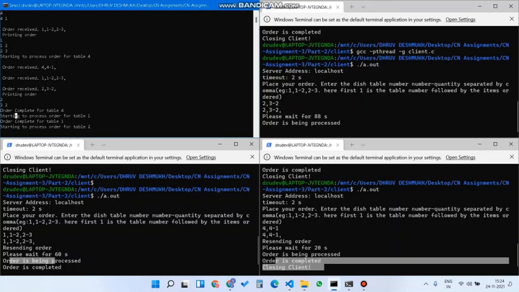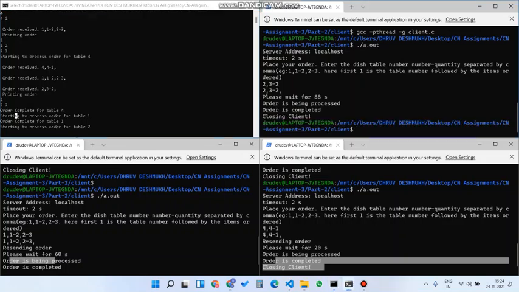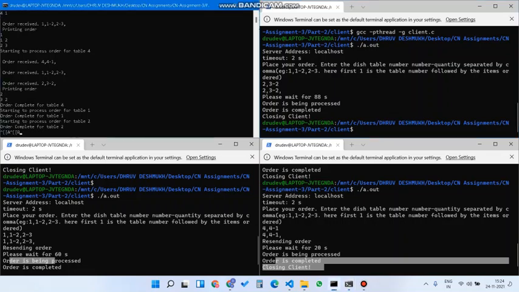Now currently for the last table, that is table 2, the order is being processed, and we'll get the final notification. Here you can see the final notification for client 2 is received. So here also you can see that order complete for client 2 has been printed.